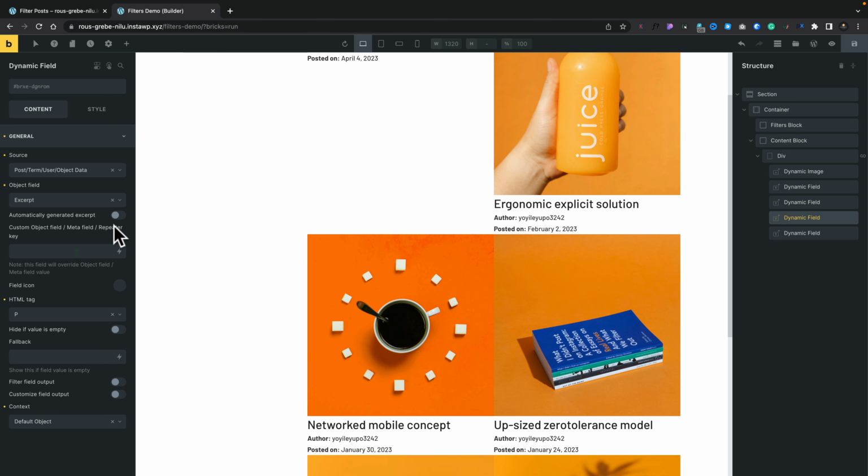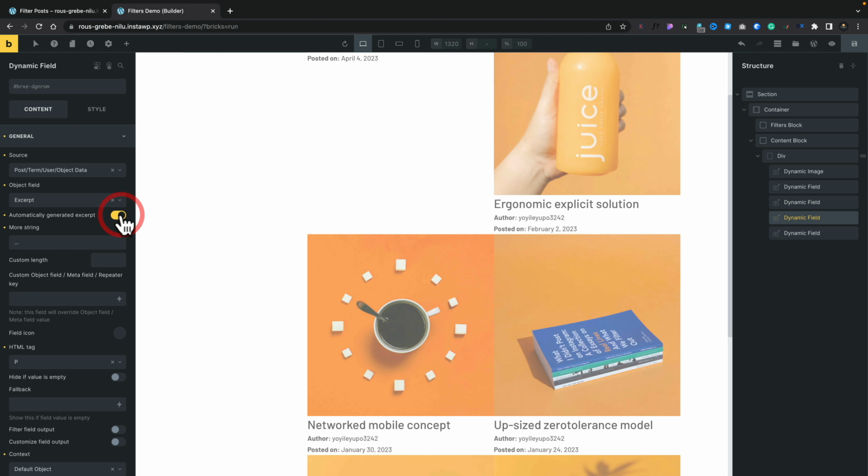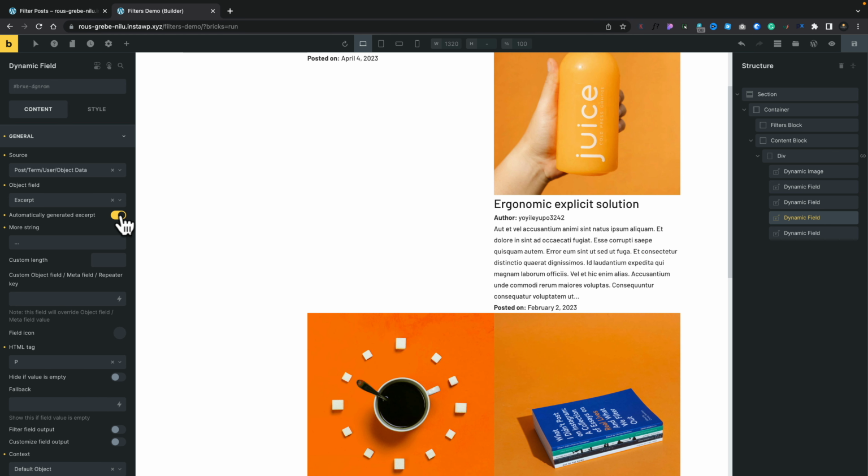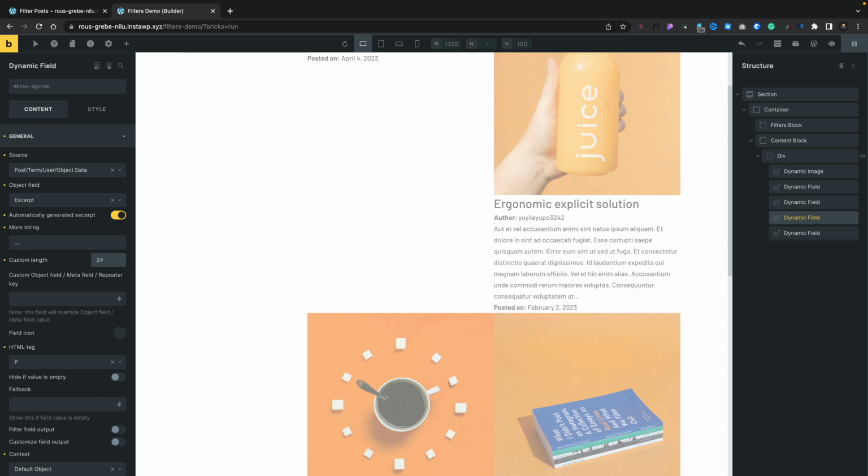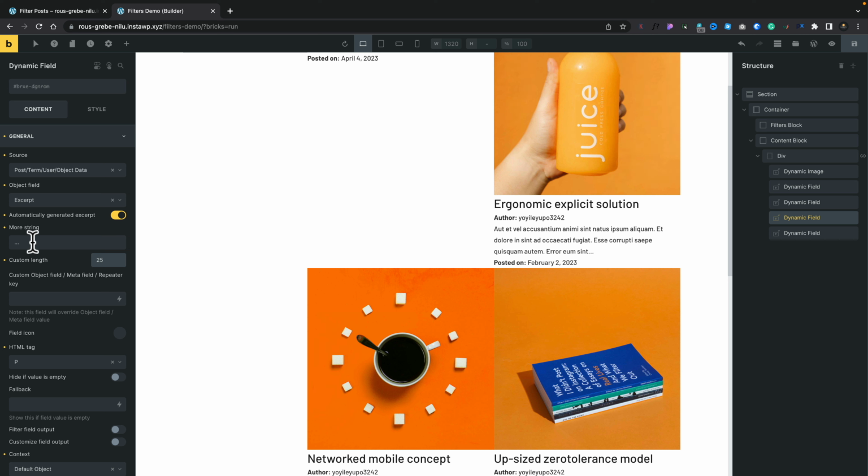Now, you may not use an excerpt in all of your designs. So you can automatically generate that by using this option. And that will then take the content from the actual post itself and kind of create its own pseudo excerpt. And now what we can do is customize that. So at the moment, this is using the default value. Let's say we want to set this to be 25 words. And if you want to change the more string, in other words at the end of those characters, what do you want to have? You could have read more, you could have whatever you kind of want.